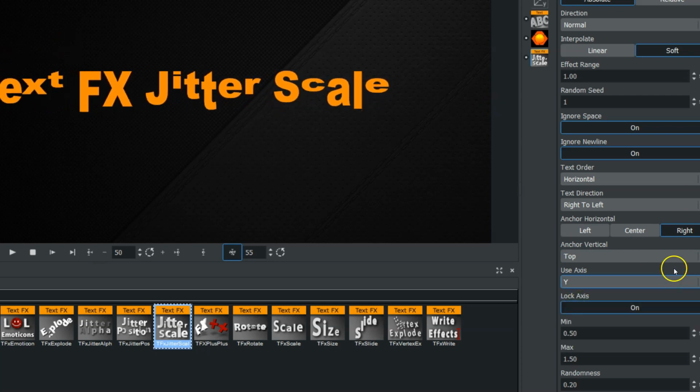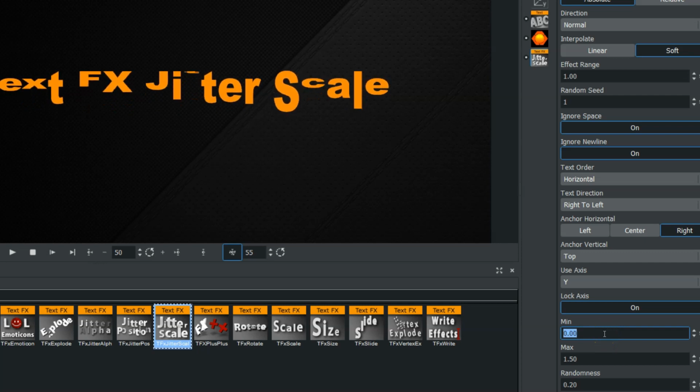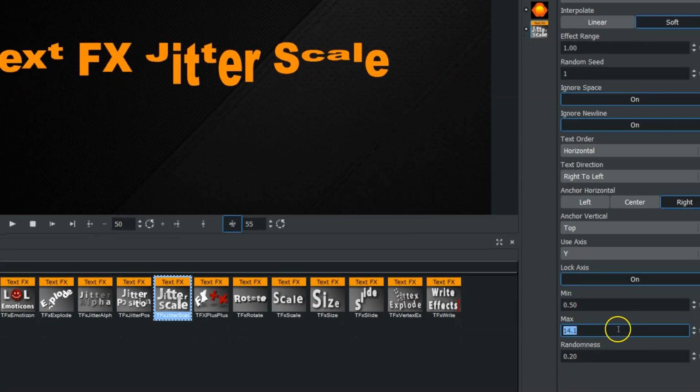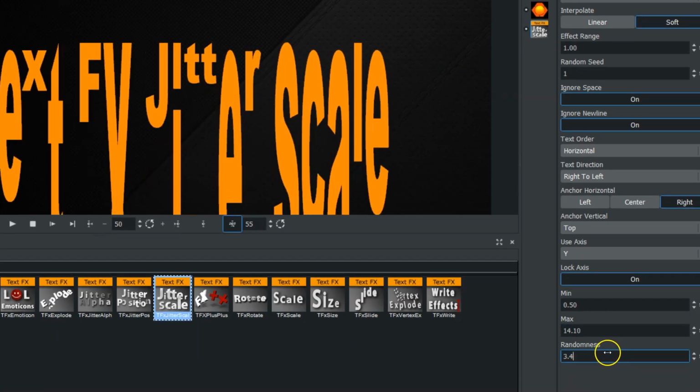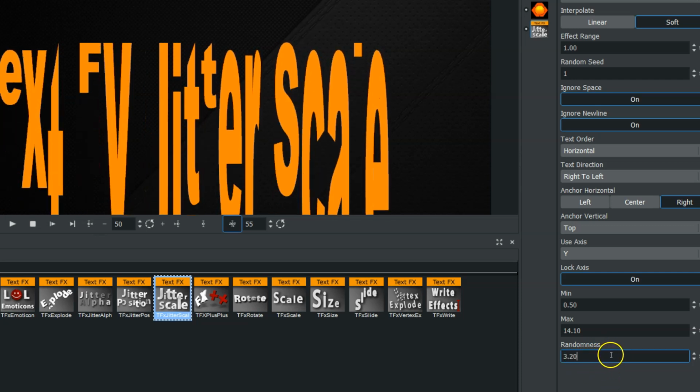And you can see anytime you make a change, how that change affects the font within the scene editor window. There's a minimum number here, so we can scale it down to 0 or whatever number we want. This is the minimum size of it, and then we have a max scale or max size of it. Again, the randomness, if we increase that, you can see how that will affect the speed of the jitter.